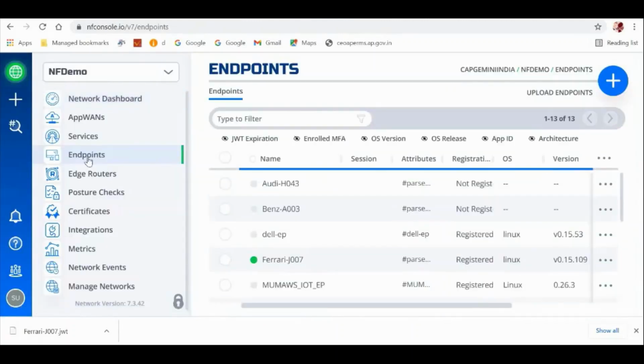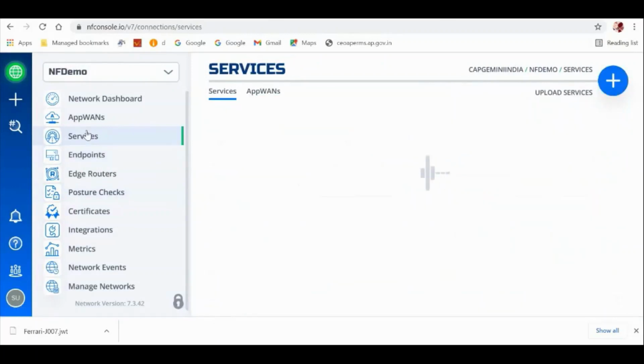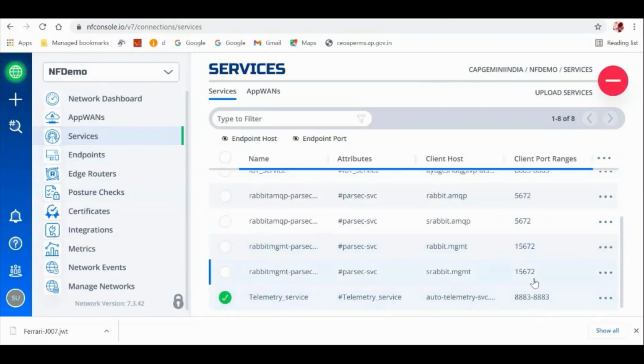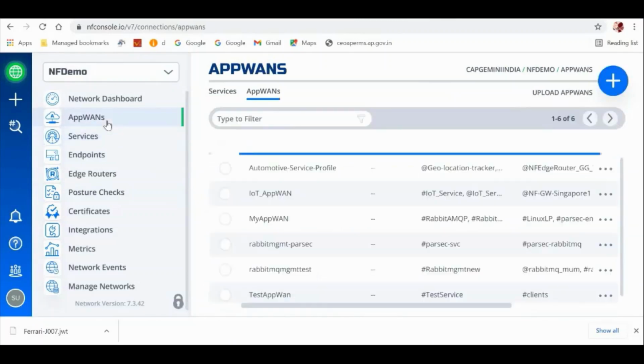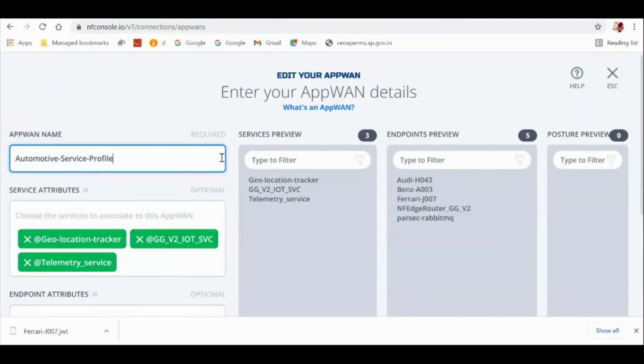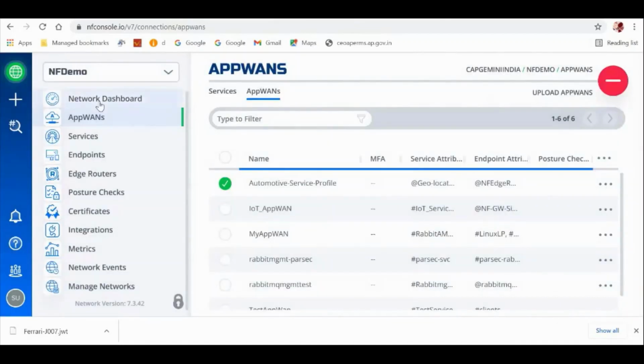Now let's look at how the mapping of the services and the endpoints is done. So this is the NetFoundry console, which allows us to map the various services that are exposed from the cloud vendors. In this case, we have telemetry services and the geolocation services that we want to map against certain endpoints. This is the place where in the WAN configuration, you would be doing a mapping of which services are available to which endpoint. So as you can see, there are 3 services and the endpoints that are allowed to send messages on this particular service.